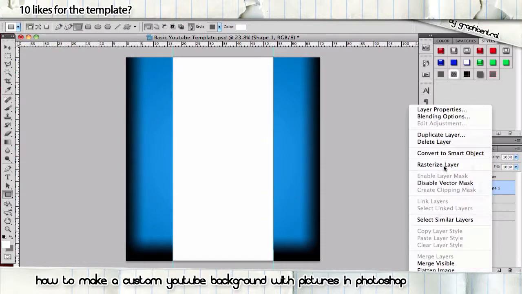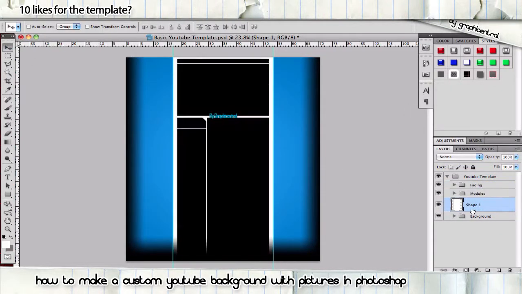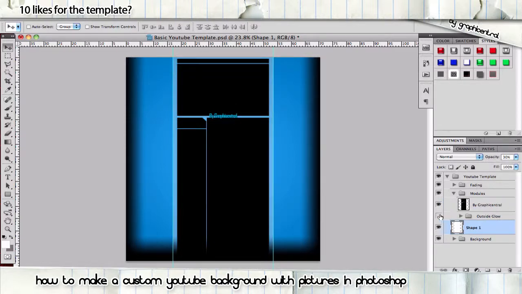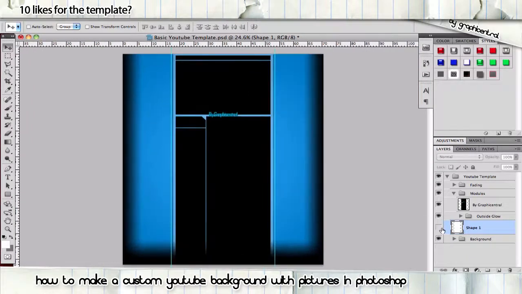Now, just go in and rasterize the layer and put it under your modules like that. Now, this isn't it at all, it's just a simple box. Just go here, opacity, and lower it a little. But this still does not look like the box like this, because we're trying to make it like this.